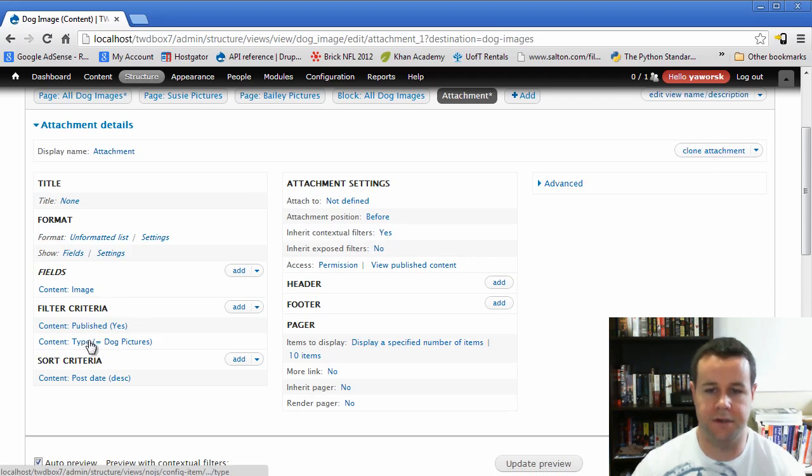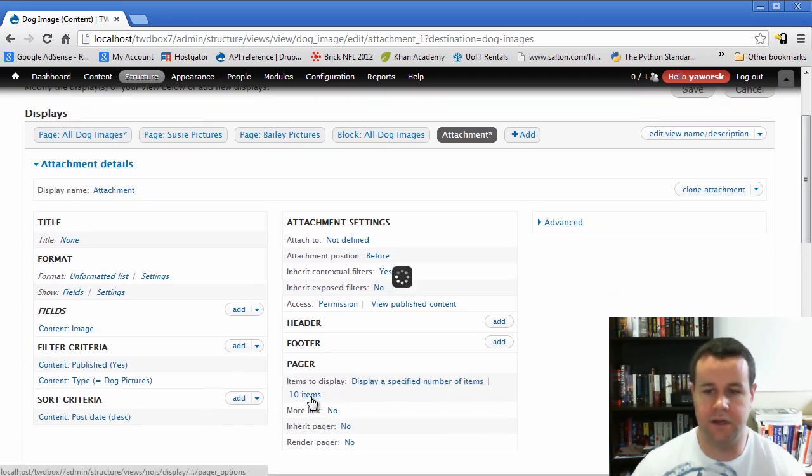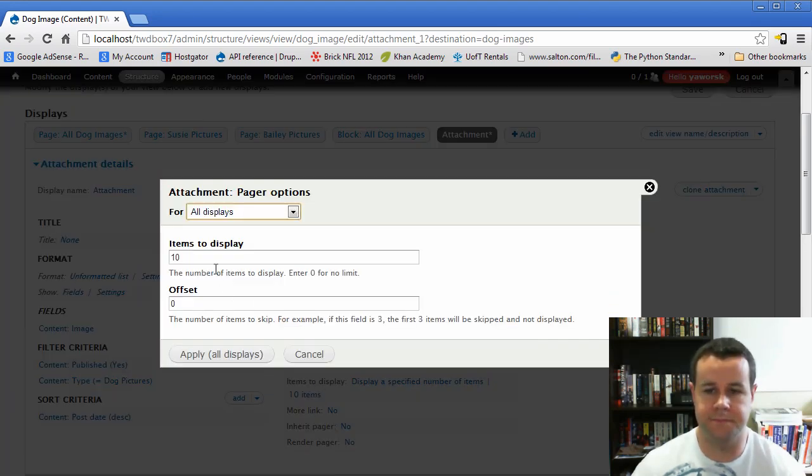And again, it's published, it's dog picture, and it's our post date, so it's our most recent. Items to display, we only want to display one.